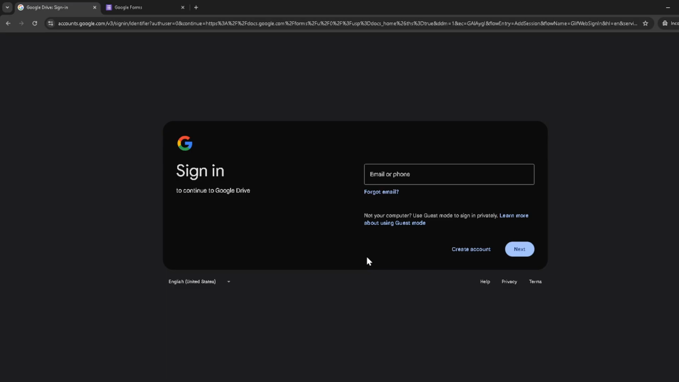First off, let's navigate to Google Forms. You'll need to sign into your account, so head over to the Google Forms website, click on Sign In, and enter your email address followed by your password. This will grant you access to your Google Forms dashboard, where you can manage all of your forms.